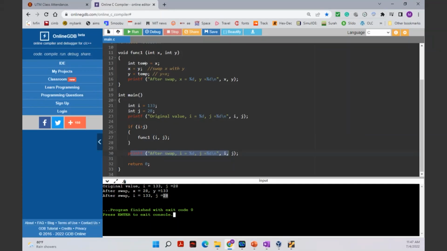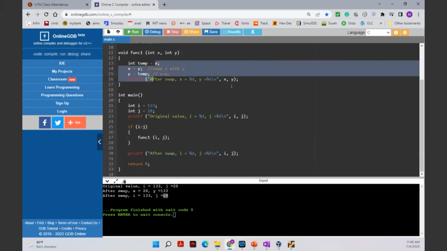Okay, when you pass the data to the function by value, what happens there? The changes will happen inside of this function only. After that, it will get the original value.